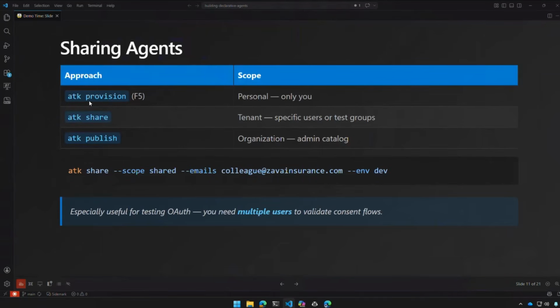I do think that provision is for yourself. Think about provisioning as a way to sideload, as a way to make it available just for you in a secured way that only you have access to this agent. But then you can expand the scope of this agent by doing ATK share. You can share the agent with more people, a bunch of different colleagues or group-enabled email addresses, and then all these people will now have access to this agent. That is really, really cool.